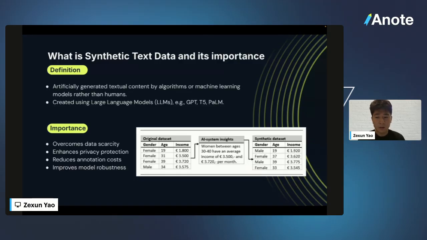There are several points. The first point is you can overcome data scarcity. Synthetic text data enables the creation of large volumes of data for domains with limited annotated data sets. It will allow researchers and developers to explore new use cases and train models where real data is hard to obtain.